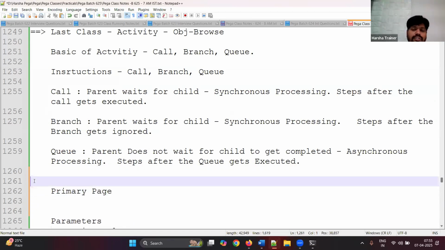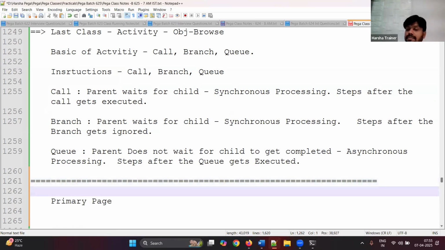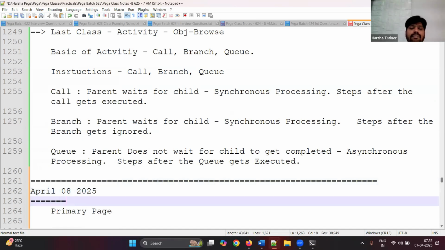I'll not be able to finish this today. This is going to be covered tomorrow only, because today I have explained the project, and that has almost taken half an hour. So, April 8th, 2025. And primary page I am going to explain, to give you an idea.